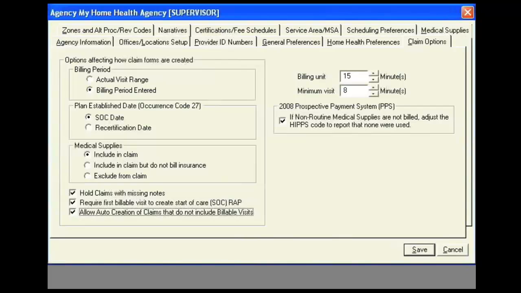The medical supplies are required to be reported to Medicare, so we will leave this option as is. You also have the option for the software to automatically place claims on hold if there are claims containing services with missing notes. You can also require a first billable visit to be posted to have the program automatically generate the start of care wrap for the patient.